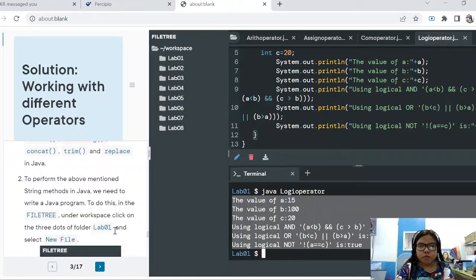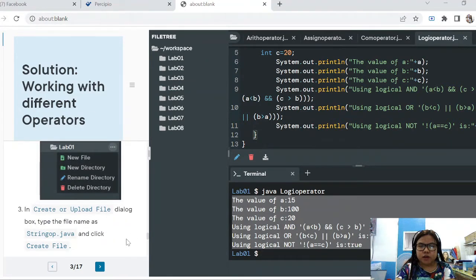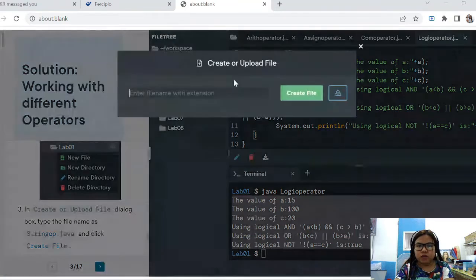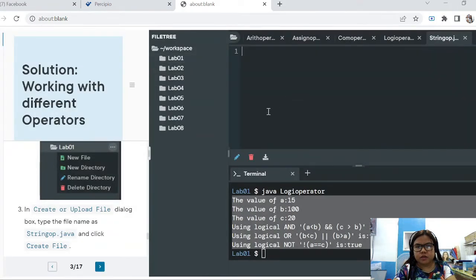To perform the above-mentioned string methods in Java, we need to write a Java program. To do this, in the file tree under Workspace, click the three dots of folder lab01 and select New File. In the Create or Upload File dialog box, type the file name as stringop.java and click Create File. So, from lab01, New File, stringop.java, create.